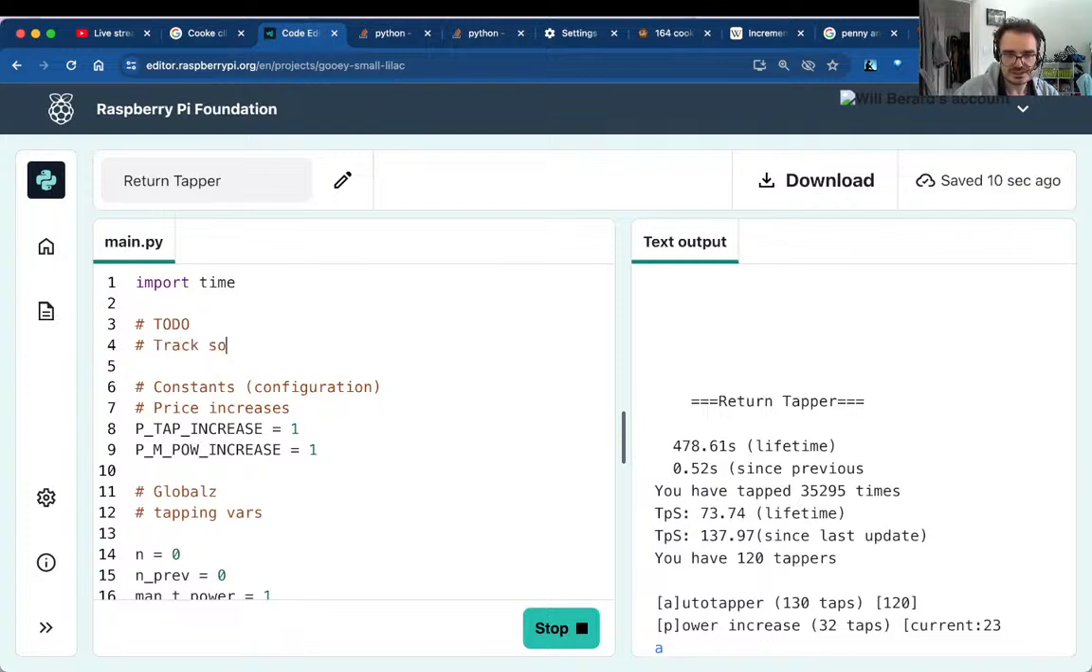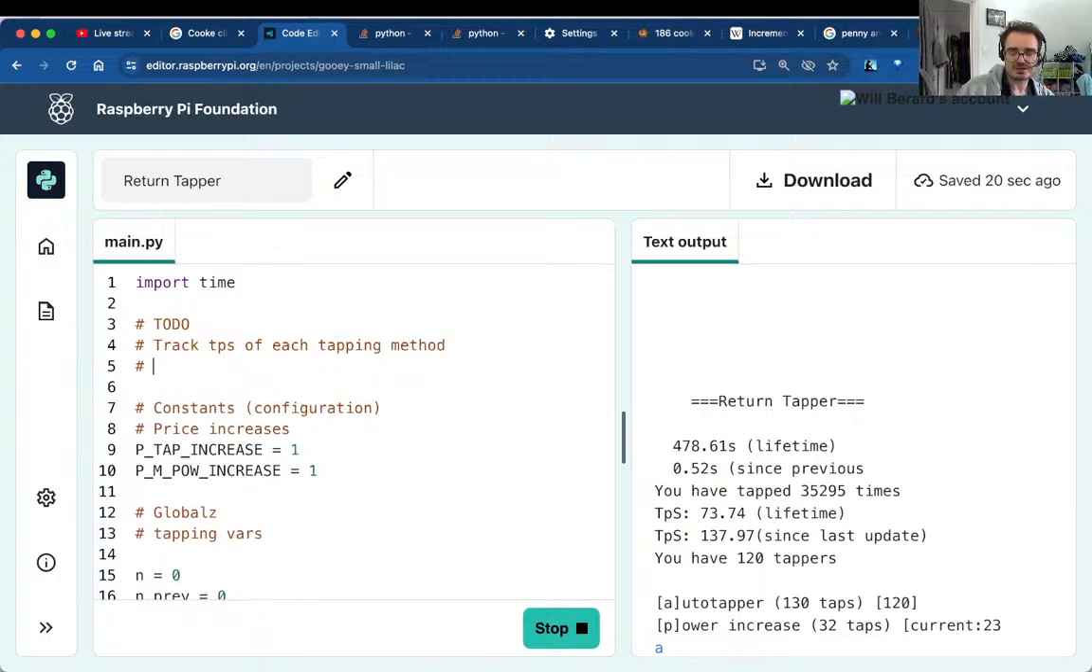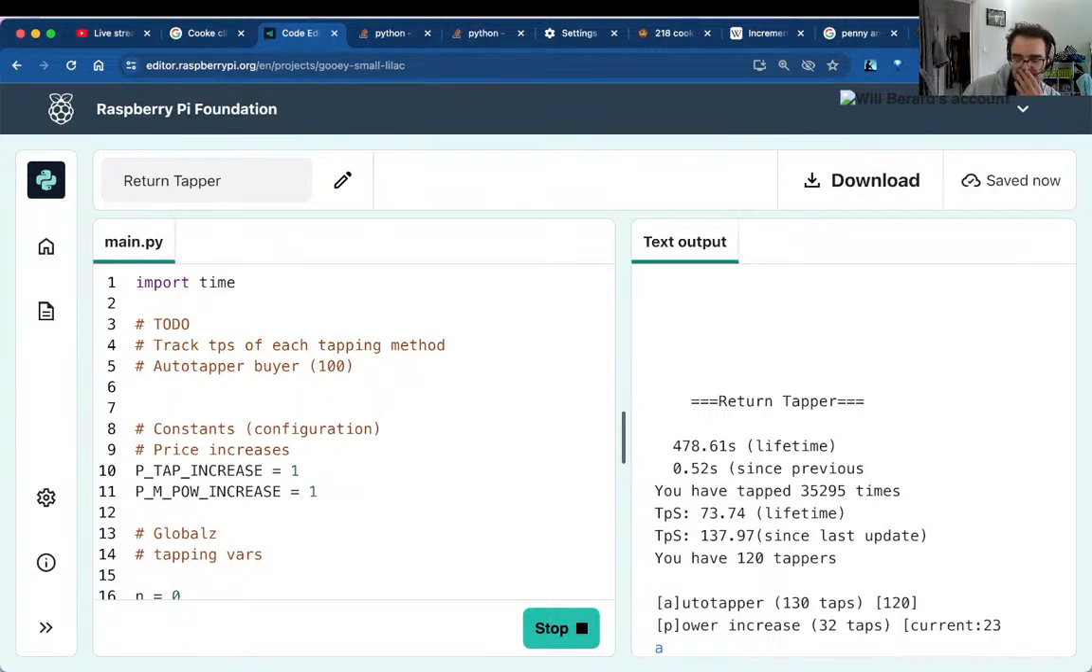Track TPS of each tapping method. That's going to be nice, and display stats, etc. Like power, maybe. I want to make an auto tapper buyer, so I'm going to price it at 100, and it's also going to need its own set of stuff. Those are my immediate changes here.